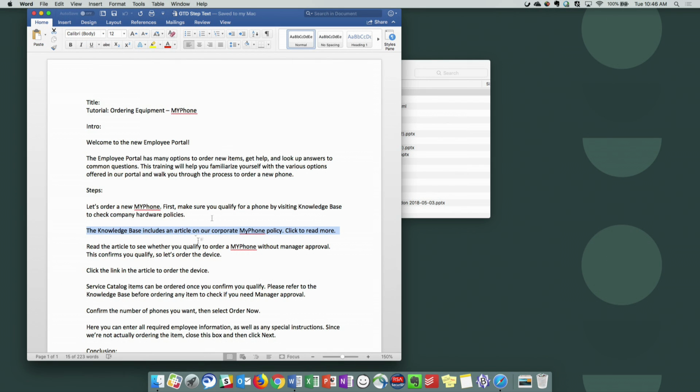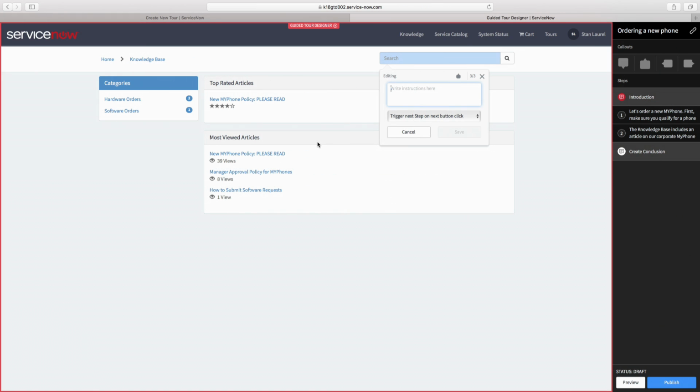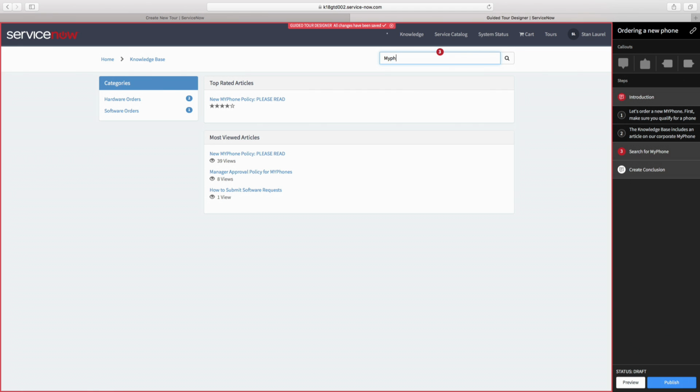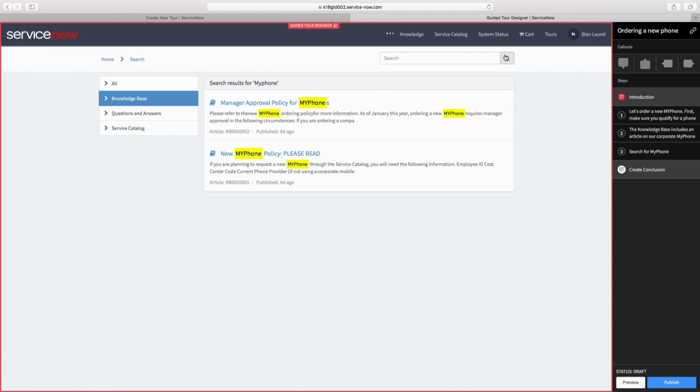Let me pull my text. I don't think I wrote that one. Now you do get to watch me type, and it's terrible. I'm going to say trigger my next step on enter key. Okay, now I'm going to search for my phone. There. Now I want them to read this article here.